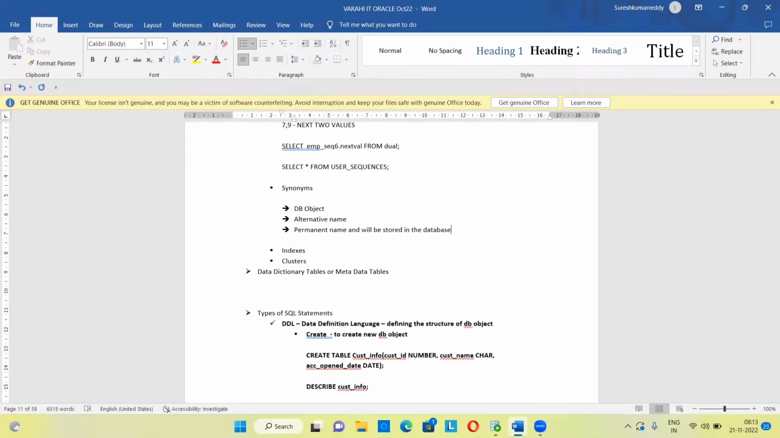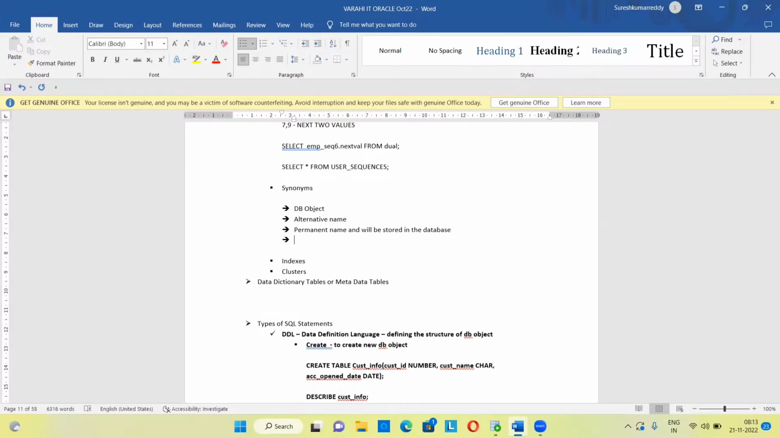Okay, we can use this one in the from clause like a table or a view, because this is nothing but an alternative name for some table or a view like that, right? We can use this in the from clause.